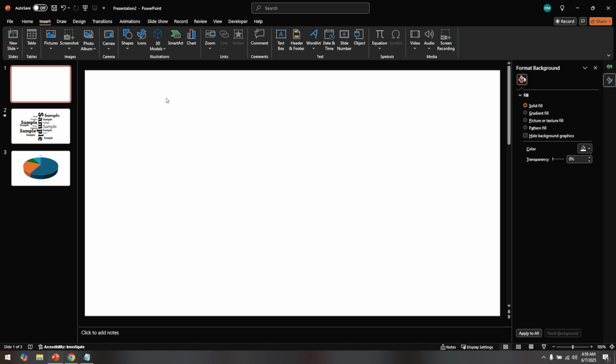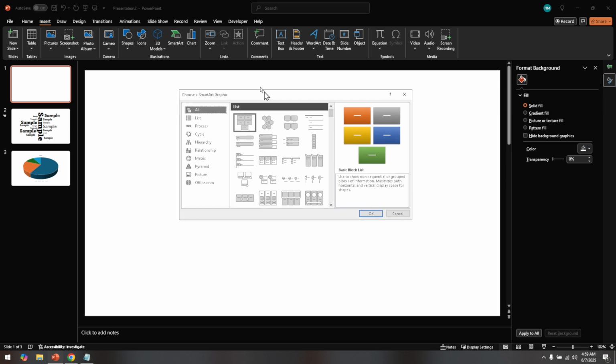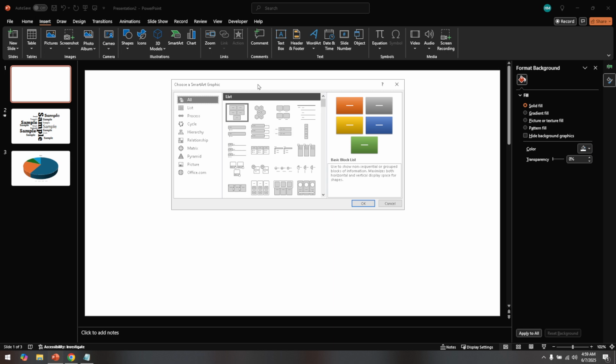Now, SmartArt is incredibly handy because it gives you access to various diagrams and graphic options that can enhance your presentation significantly. In particular, we are going to use SmartArt to create our flowchart. Within the SmartArt options, look for a category labeled Process. The Process section is specifically designed for diagrams that show steps or stages.